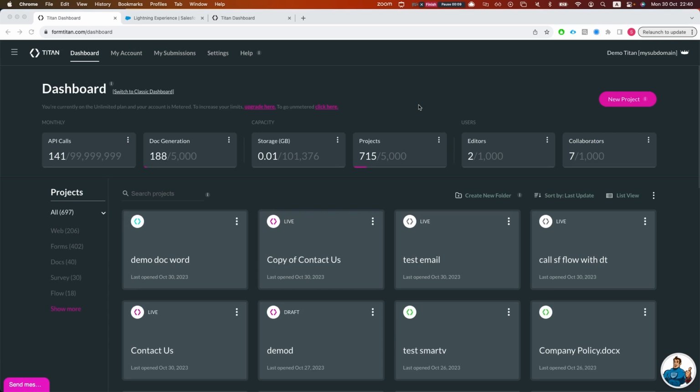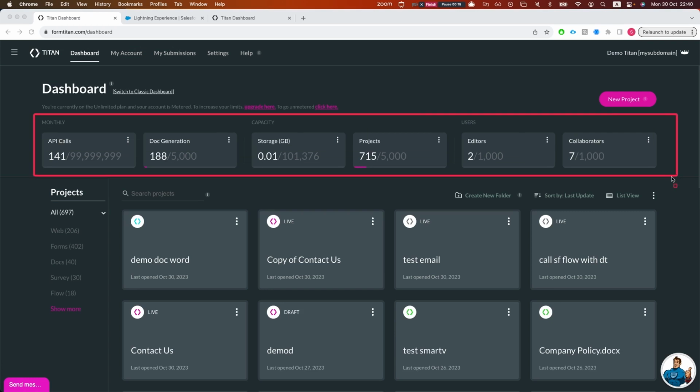Alright, so as you can see here, we have all the account limits in regards to the monthly usage, your capacity, and the number of users you have. So let's start with the API calls. The API calls are counted every time you contact Salesforce, either via pushing to Salesforce or pulling data from Salesforce. It will count it here. Once you go overboard with API calls and you do not increase them, your projects will be disabled.